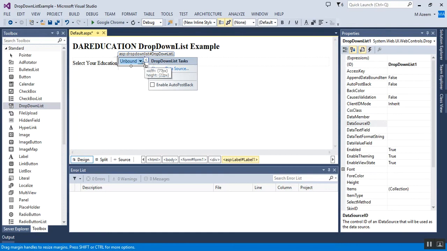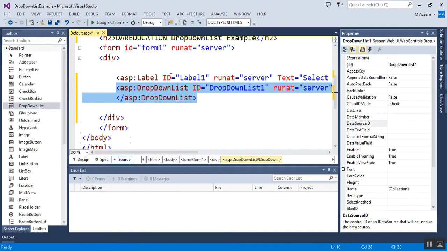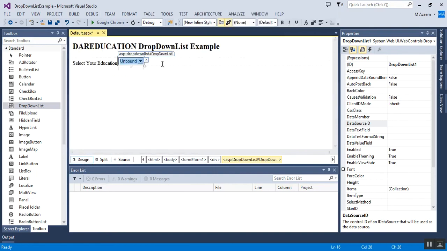When you click on this, once again you can see that we have the same code, just like the ASP checkbox list and ASP bulleted list. We have another method to write this code in the design mode. In the previous session, we learned how to add list items by coding in the source code. Now we have another method. This method can be applied on all the list controls, either bulleted list, drop down list, checkbox list, radio button list, whatever.